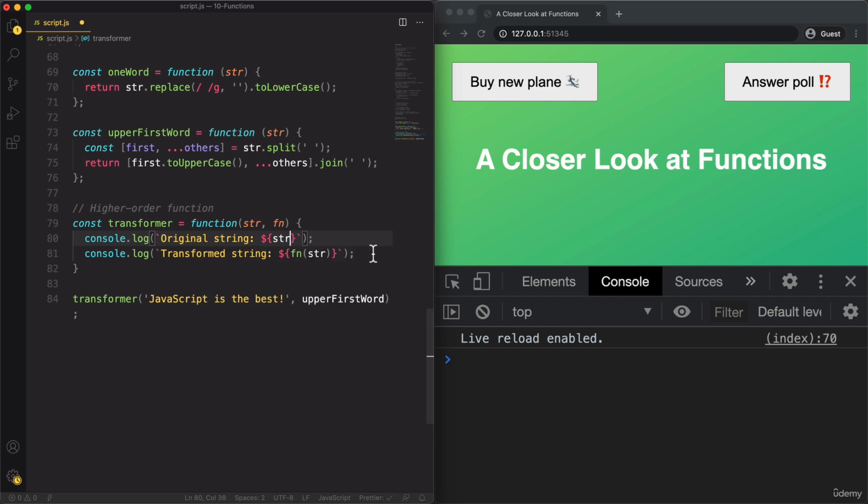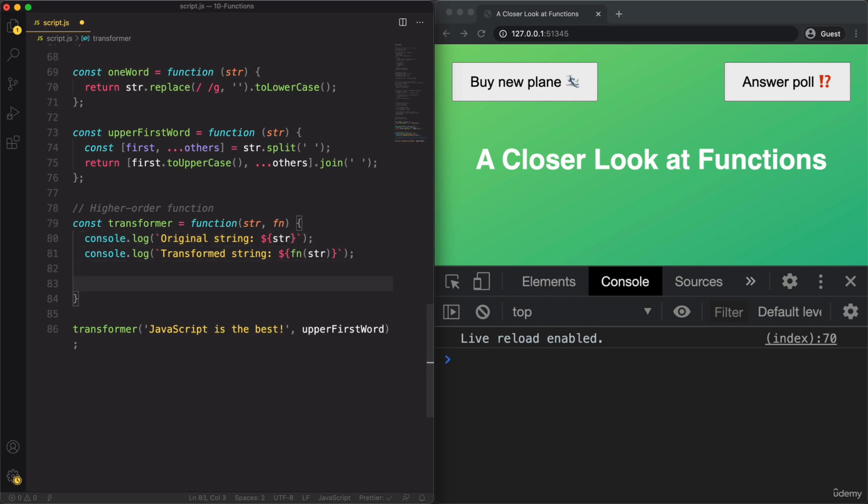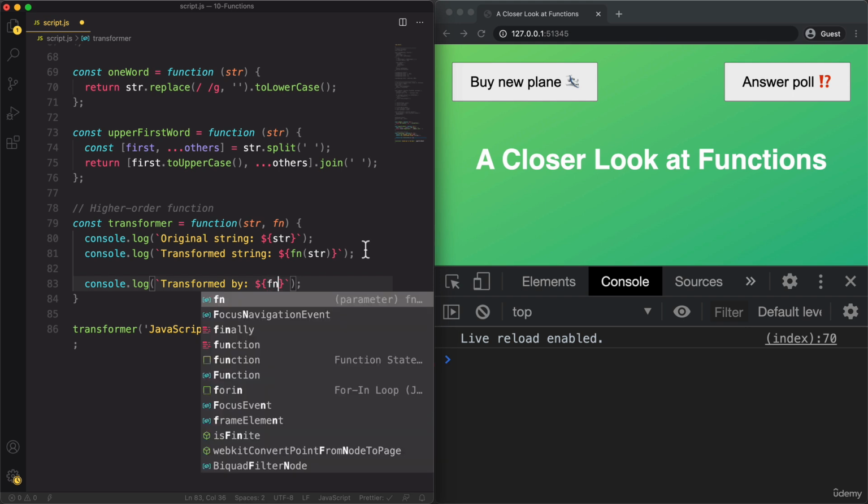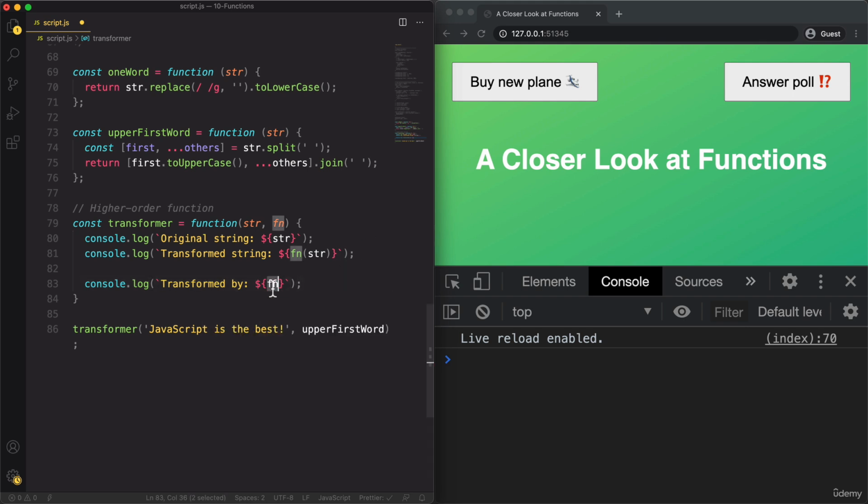Okay. And I also want to show you something else. So let's log "Transformed by:". And in the last video, I told you that functions even have methods, remember? And besides methods, functions can even have properties. And one of them is the name property. So again, we take fn, which is the function that this higher order transformer gets as an input. And then on that, we can read the name property.